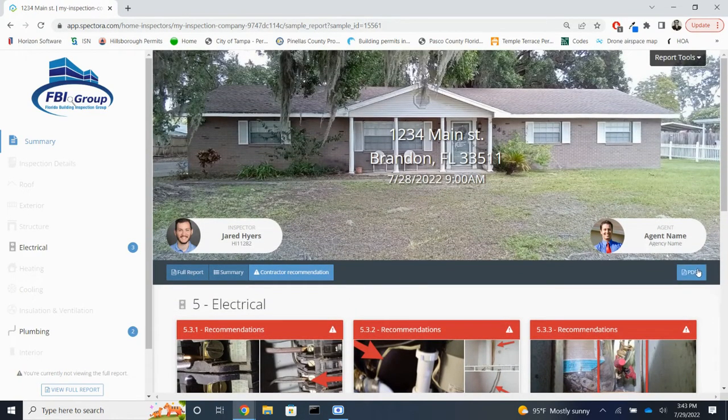Now, if you would like to see your report in a PDF format, all you have to do is navigate to the right-hand side, simply click on PDF, and then you can open up either a summary version of the PDF or the full report.